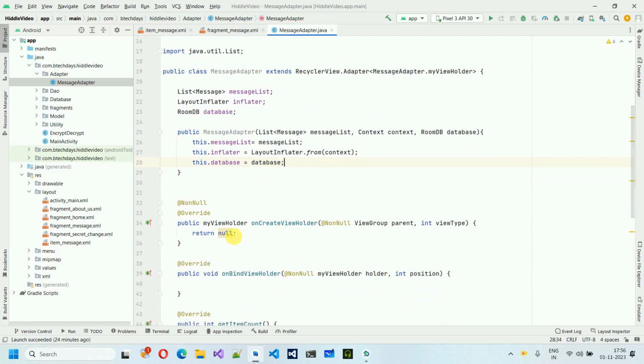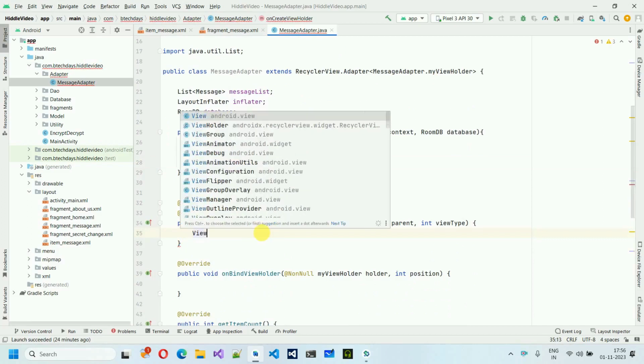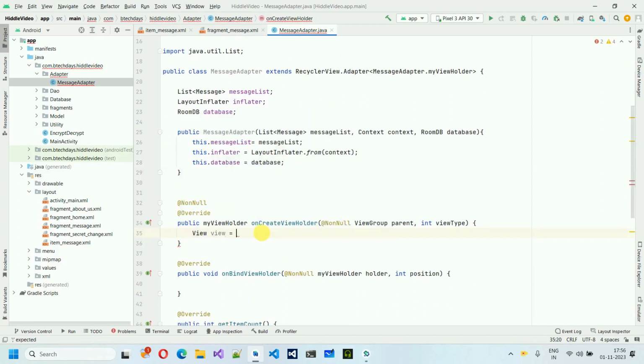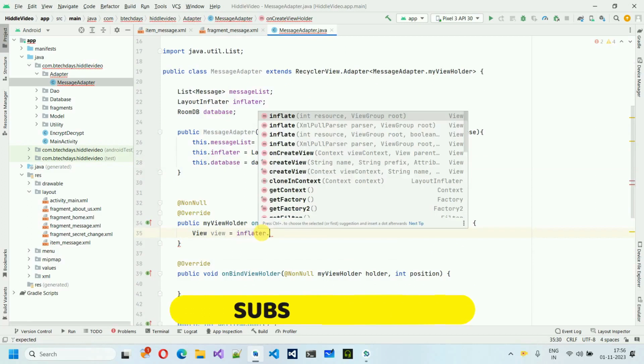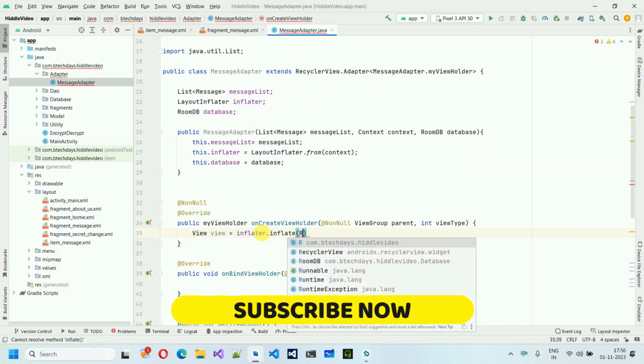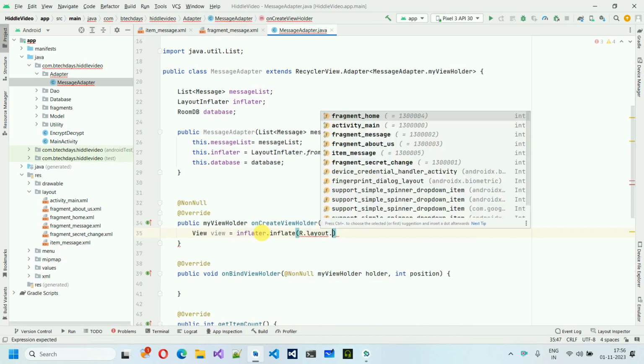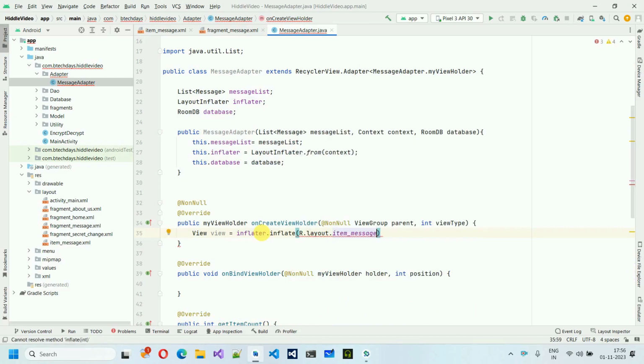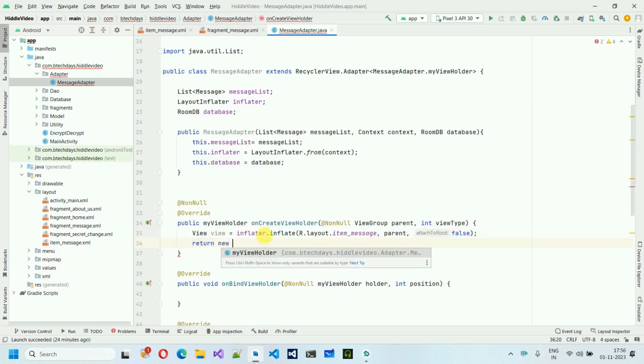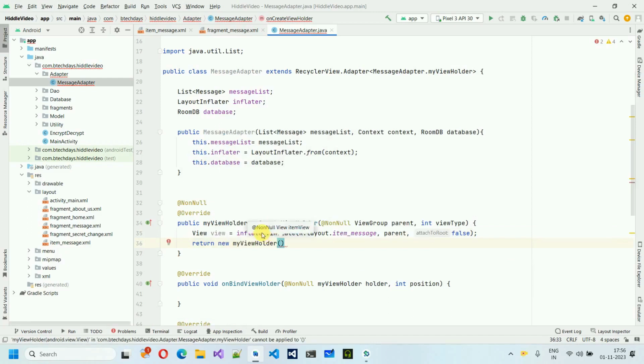Next thing, move back to this MyViewHolder. Over here, let me just remove this. Into this one, first thing we have to do is create the view. So view is equal to inflater.inflate, and to this one we have to pass the layout which we have created. layout.item message, which we have created right now, and to this one we have to pass the parent and attachToRoot is false. And simply return view, MyViewHolder. Into this one we have to pass the view and save it.